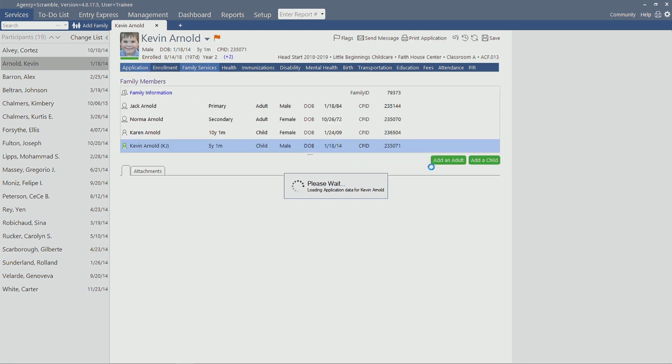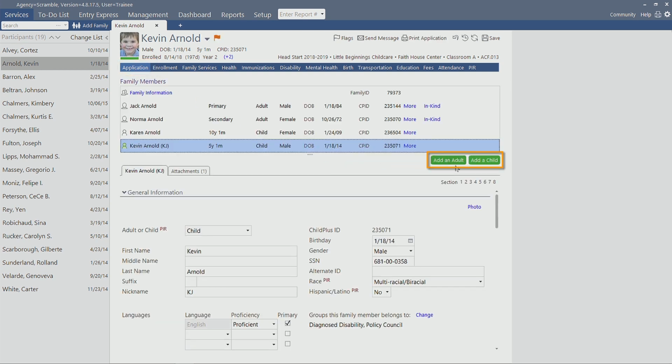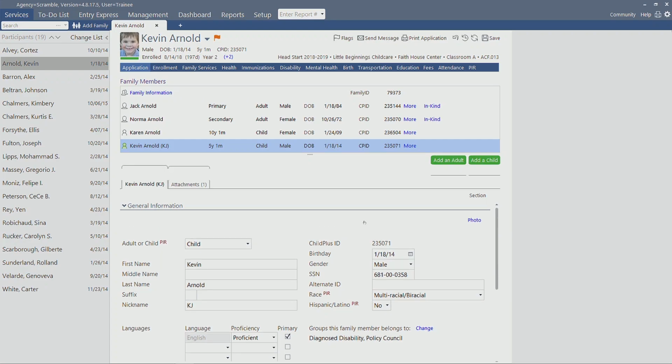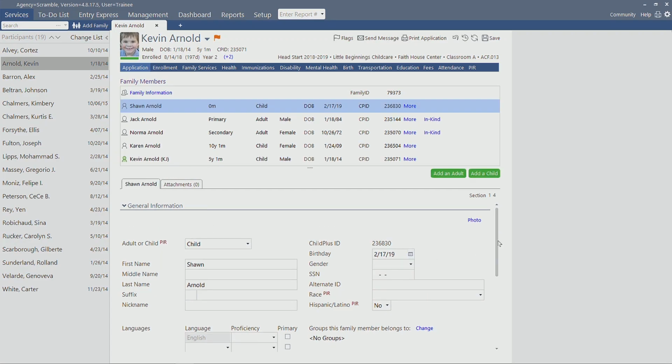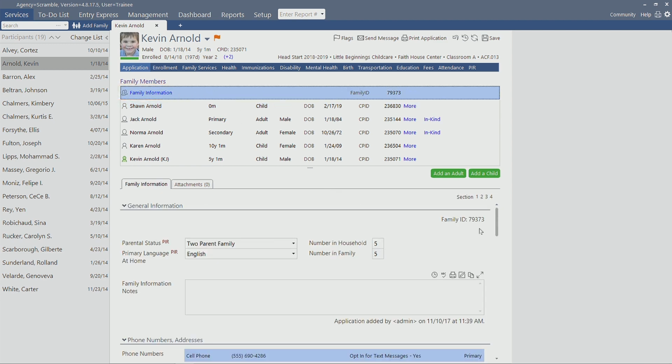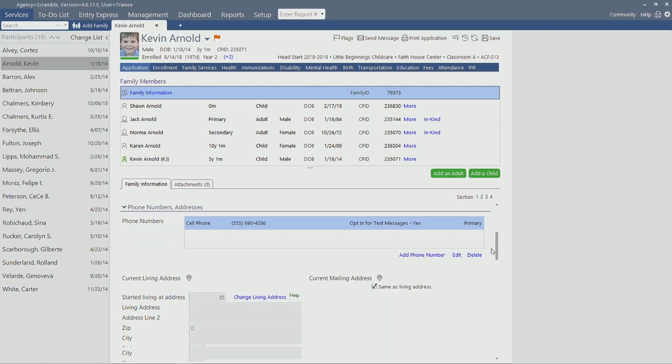Here we'll add the new family member by clicking either Add Adult or Add a Child. In our case, we're adding a new baby, so we'll use Add a Child. Enter in the name and birthday and press OK. Enter in the remaining information such as race, ethnicity, and language. Next, click on Family Information and verify the number in family and the number in household.